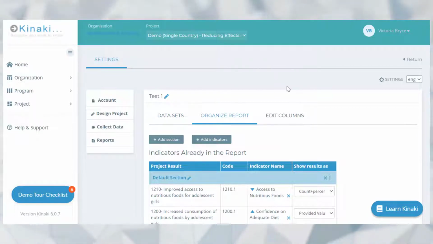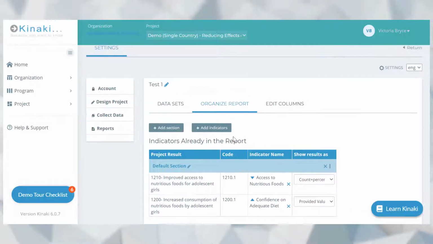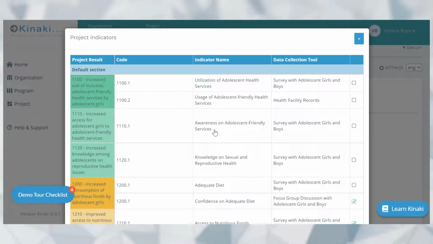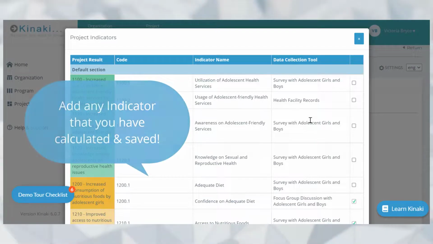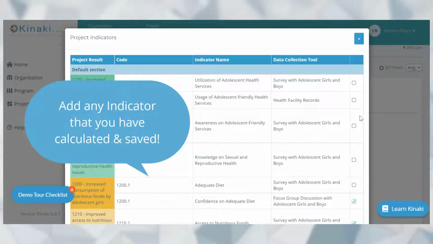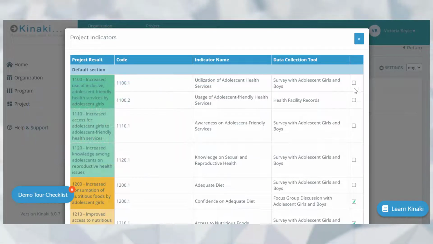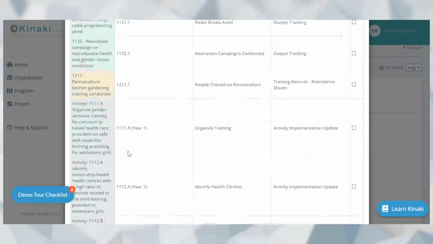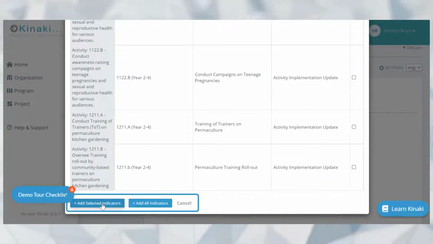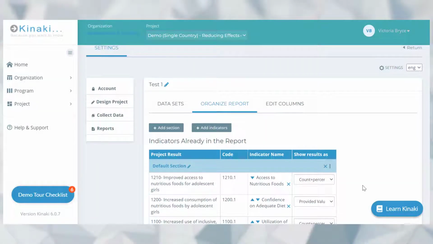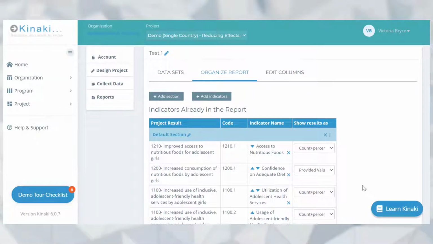So then we'll select the Add Indicators button. You'll see what's already in there, and we can add indicators directly from here. You can select the indicators you want to add and confirm by clicking the plus Selected Indicators button. So right here you can select whatever indicators you want, and then right at the bottom you can click Add Selected Indicators, or you can select Add All Indicators if you wish. Let's add these selected indicators, and then you'll see them here.